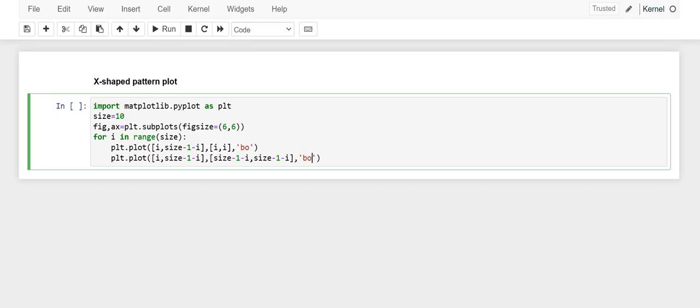This plots points along the diagonal from bottom left to top right, where i, size minus 1 and minus i and size minus 1 minus i define the points.